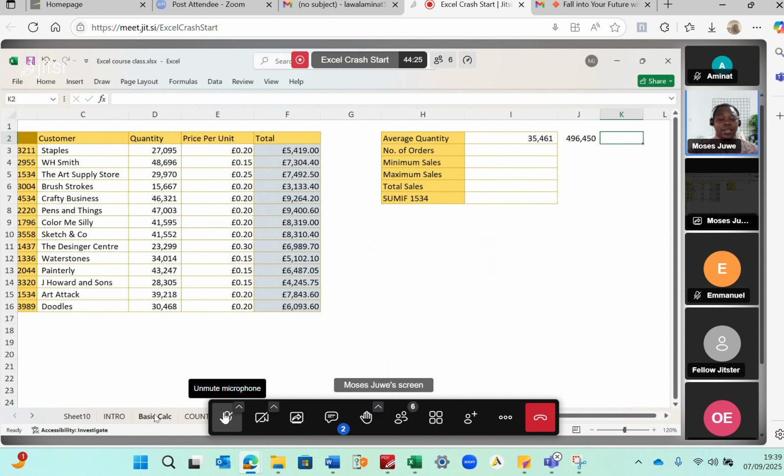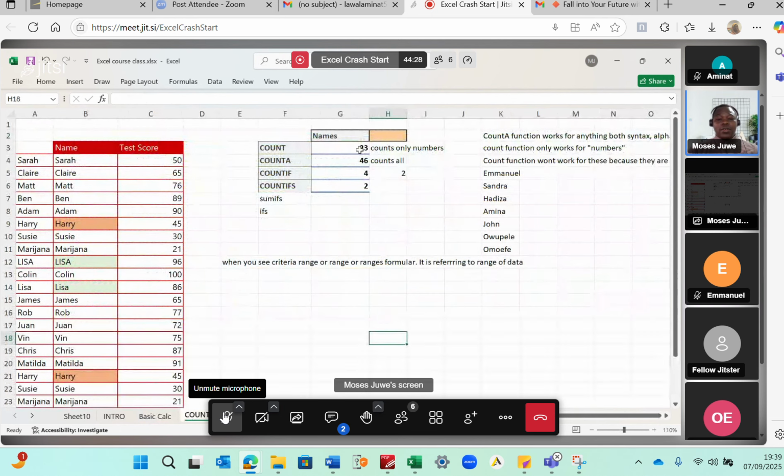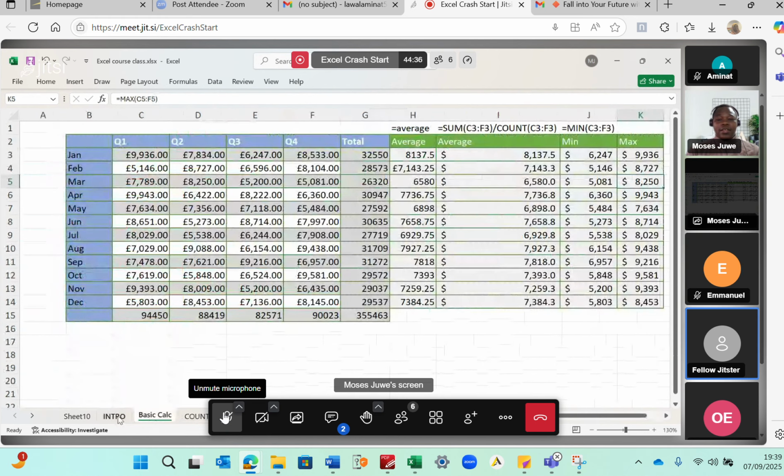If I go to count, see, I did it yesterday. Count the number of quantities. Where's average? Sorry, under average. This is the formula I gave you yesterday. So it means we've not checked our book, or maybe we don't understand it. And I took so long yesterday doing this.